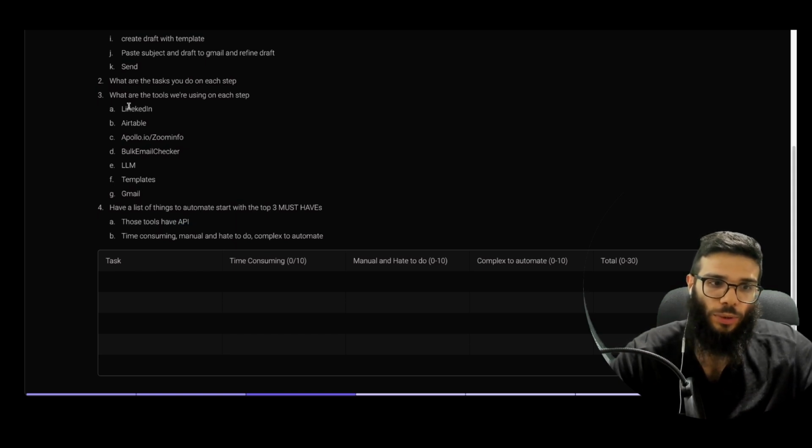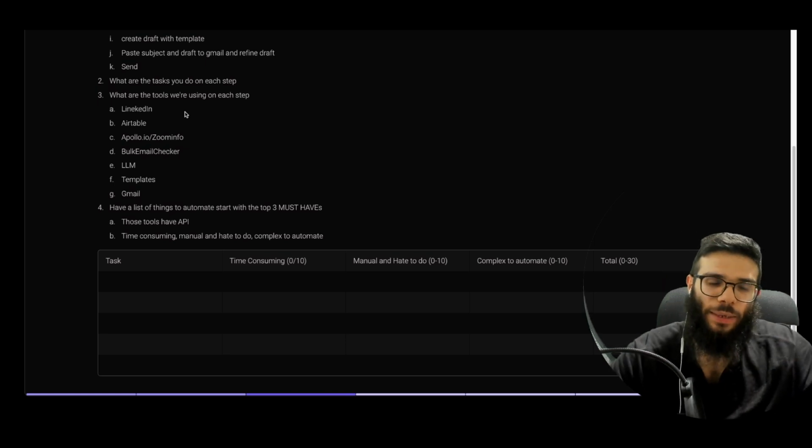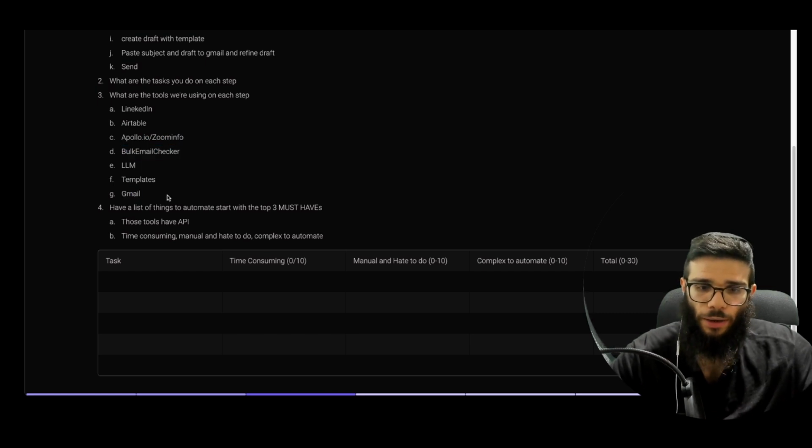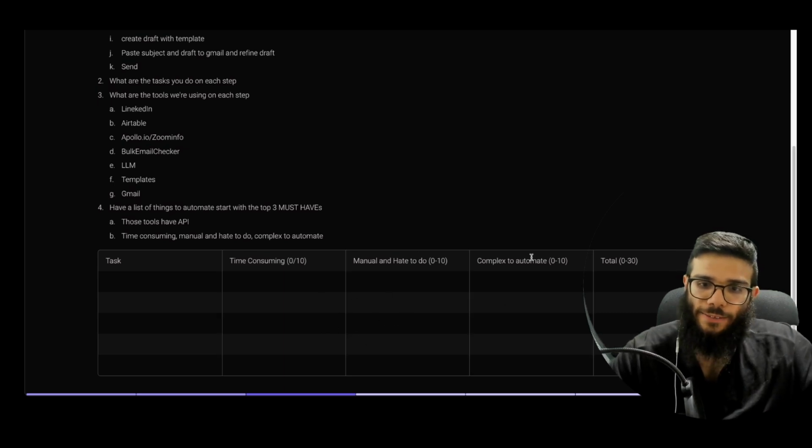So for example, if we'll go one by one, LinkedIn, for example, doing some automation on LinkedIn can be pretty difficult and complex because their API is pretty strict. They want to keep their data, so they are not allowing a lot of flexibility there. So we need to use some scraping for this. Airtable, very easy API. Apollo's the same. This one the same also, and Gmail also has some API. So if you are not sure, you can start by doing this and then ranking the complexity to automate this.